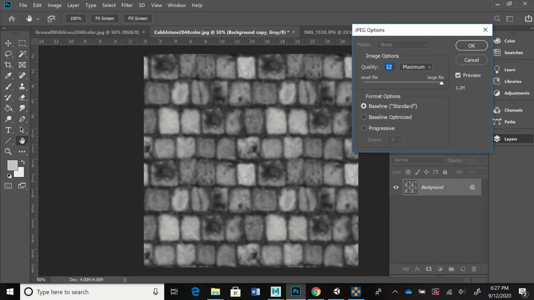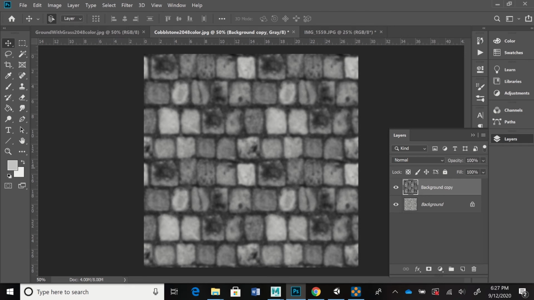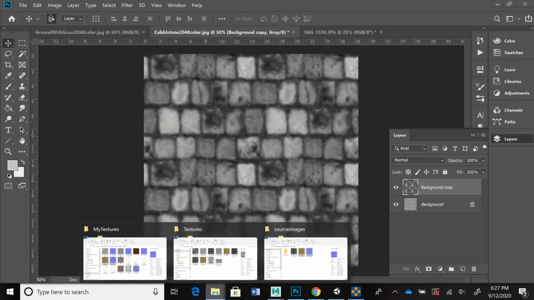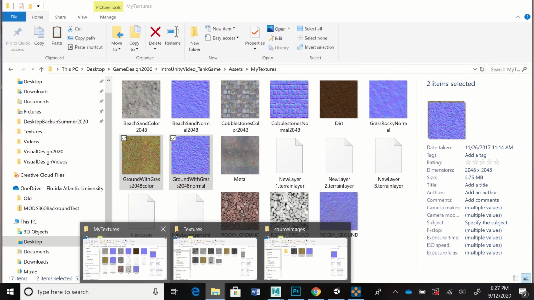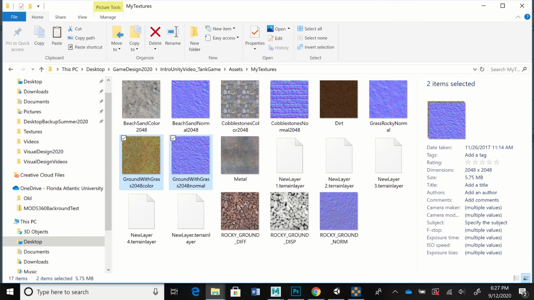And for this one, I'm just going to pull the quality all the way up because I'm not even going to use this in Unity. I'm just going to use it in Maya. So I want the best quality possible, and I'll say OK. And then if you want to make it easy on yourself, you can move those to your source images folder so they're easier to find.